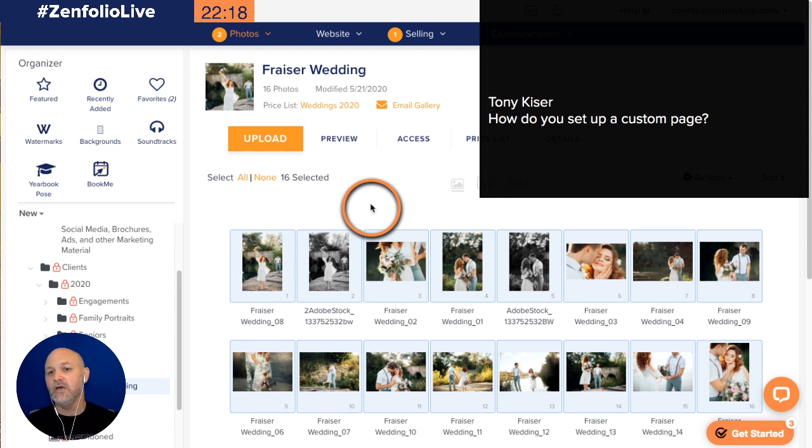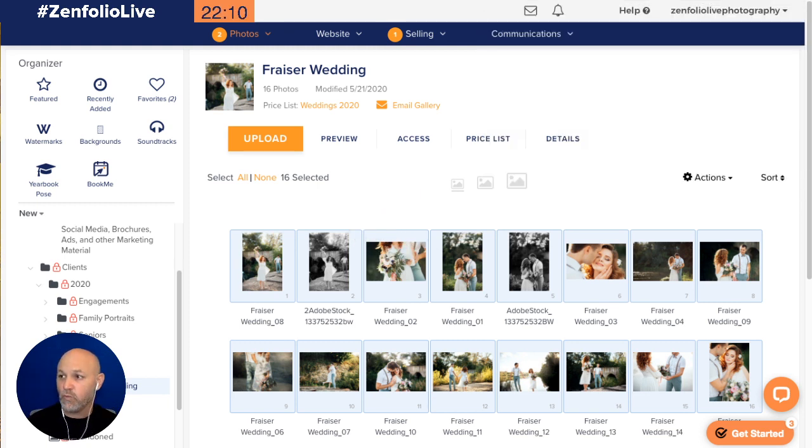Next question. Tony Kaiser says, how do you set up a custom page? Custom pages are really cool. You can use them for a lot of different things. It's one of, I think, the most customizable features in Zenfolio. You can do a lot with them. I don't really know the specific type of custom page that you're looking for, Tony, but I can show you where to go to start working on a custom page and kind of show you some options.